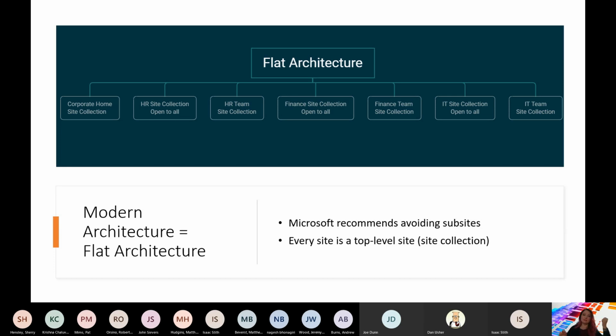So what that means is if we're coming into modern SharePoint and we're looking at modern architecture, we really need to go take a look at our nested structures that we have elsewhere. If it's SharePoint, we need to break open those site collections, elevate those subsites, those sub-subsites, those sub-sub-sub-sites. Those get to be their own standalone sites.